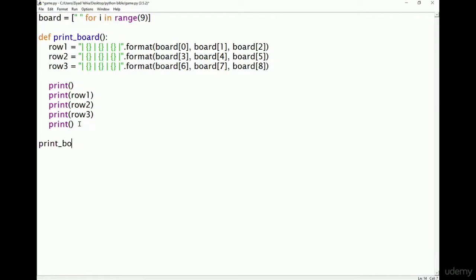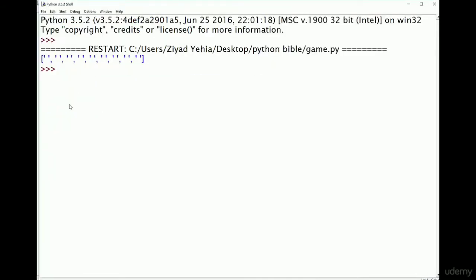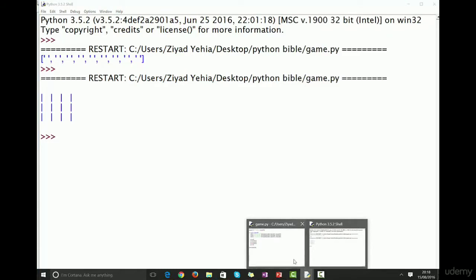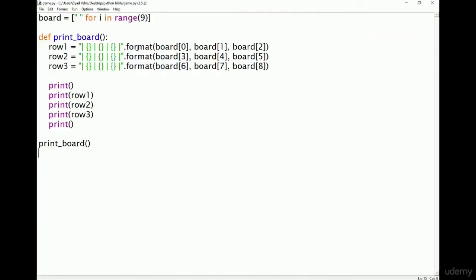Now when I run the print board function, all of this code's going to run. And what we're going to see is we're going to get our beautiful tic-tac-toe board on the screen. How nice is that? Now, this code is slightly repetitive, right? I could write a for loop to print this out, but because it looks so beautiful, I think we'll leave it just as it is, don't you?